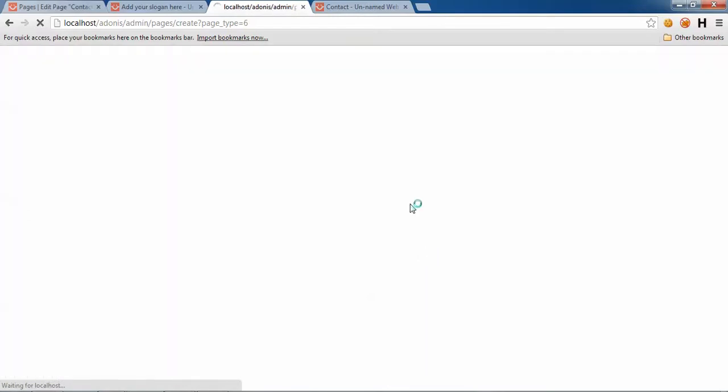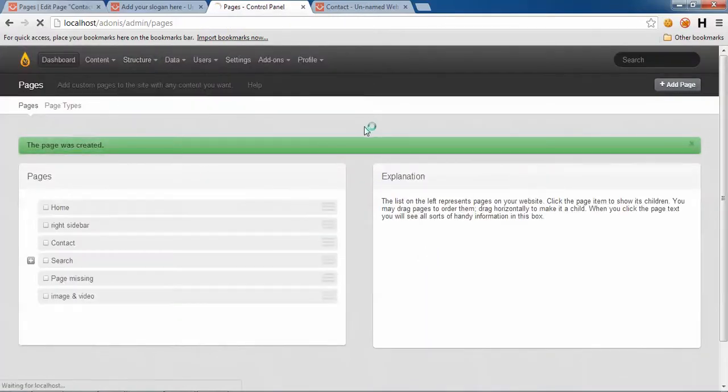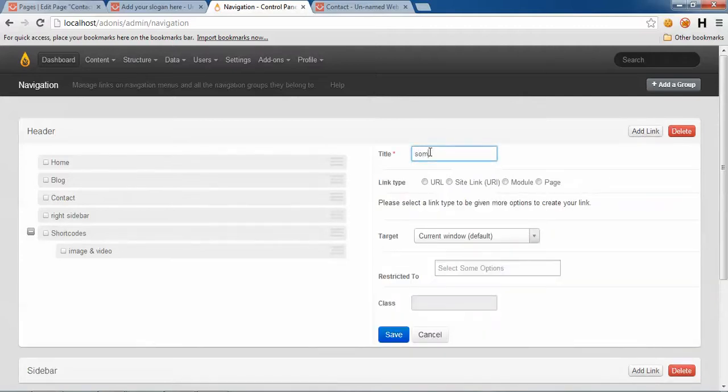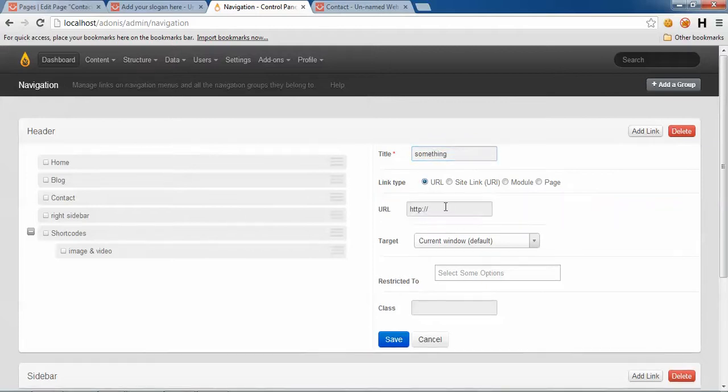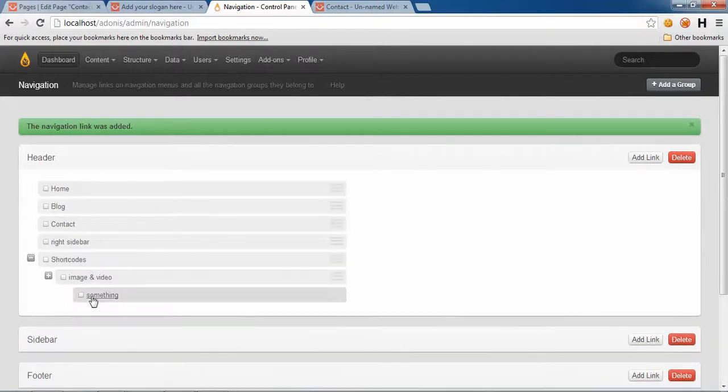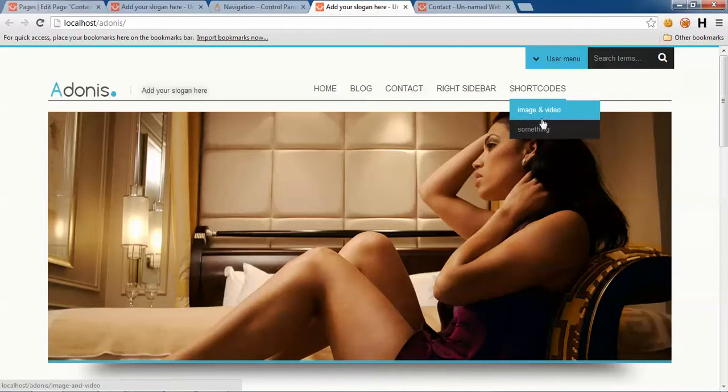Now we should be okay. Yes, again navigation. And I want right here below shortcodes. Add another one. Something. No URL. Let's see it. Okay. This is our header menu and how it looks.